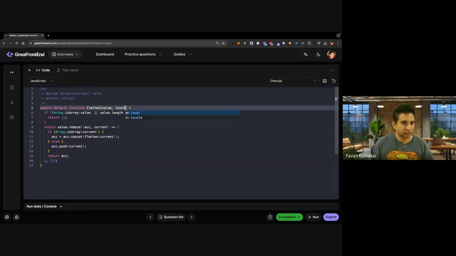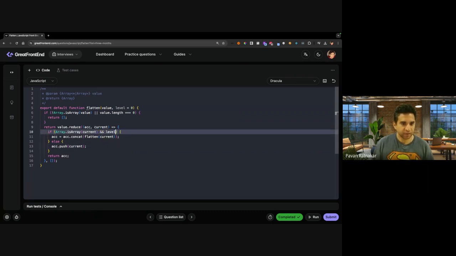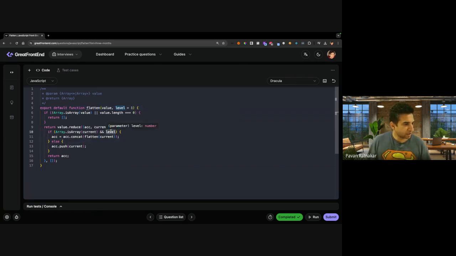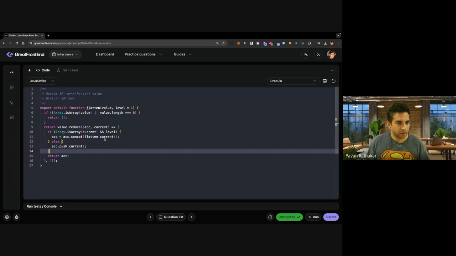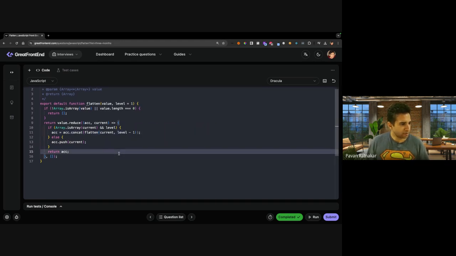So let's get the level, which can be 0 in this case. What you're going to do is add a check over here that if level exists, right? So level is 1. It has to be by default 1. So if level exists, what you would do is, when you're calling flatten the second time, you're going to decrement the value of the level. It's a very simple change.